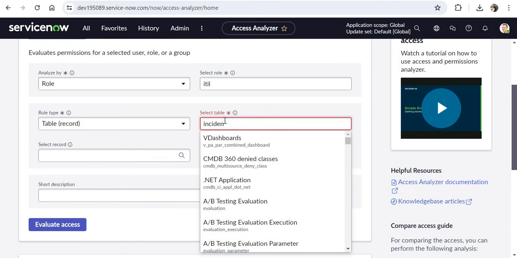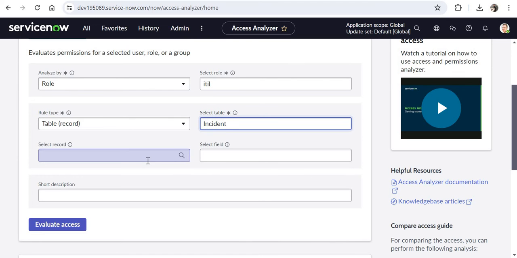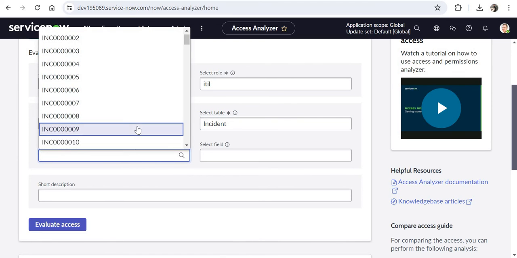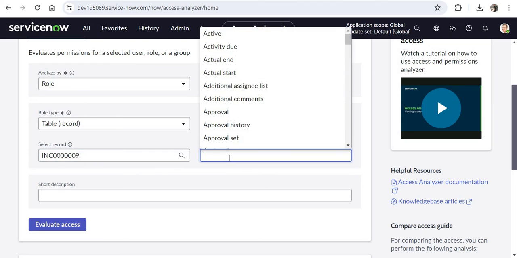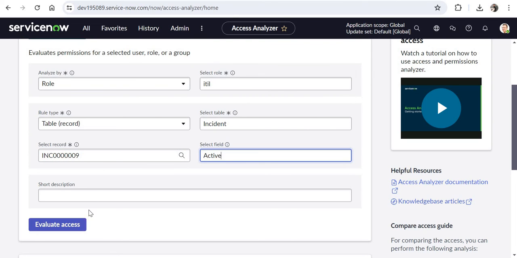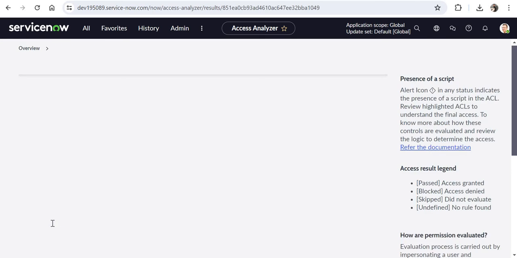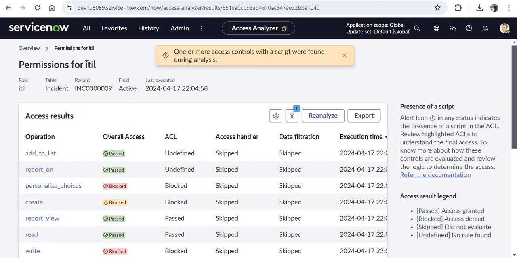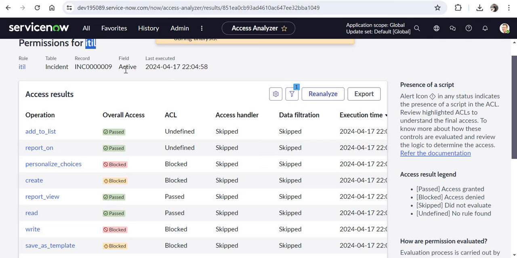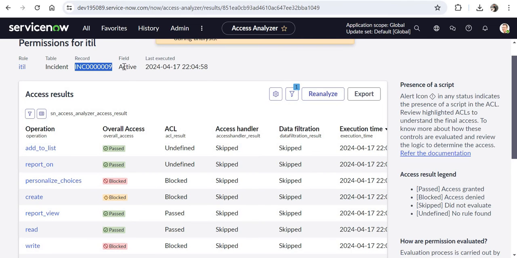Let's try with incident quickly. I will show you a quick example, and maybe we will select some random incident number. We will select some random field as well, maybe active, and I can say just a test, and I will click on evaluate access, and here it will show me what permissions this ITIL role has on the incident table, on that particular record, on that particular field.